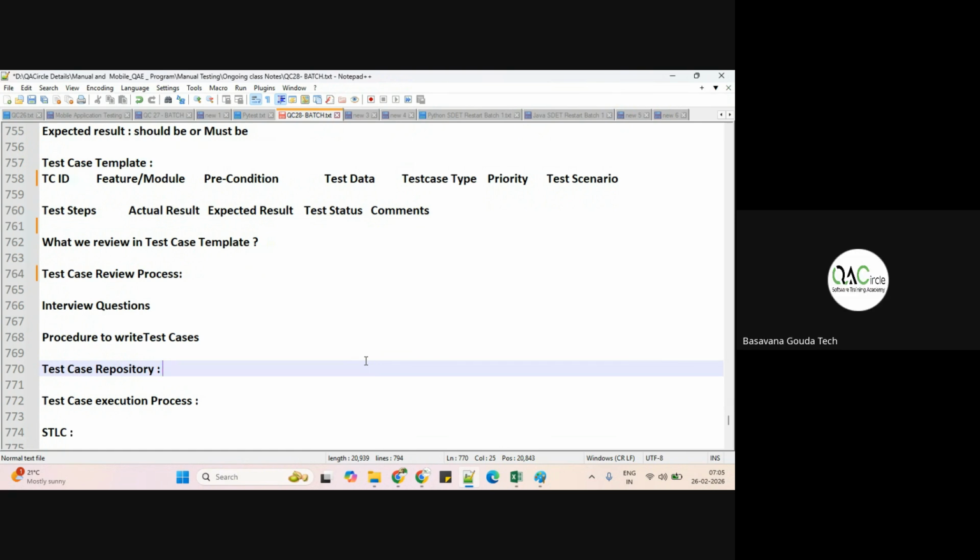We have to fix those review comments, and then again we can request for test case review, and then finally these test cases will be approved. These approved test cases will be stored in the test repository and used for testing the build or a software given by the development team. This is the procedure or process we follow while reviewing test cases.